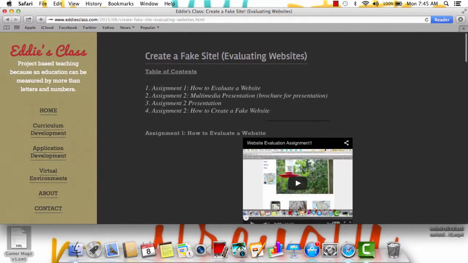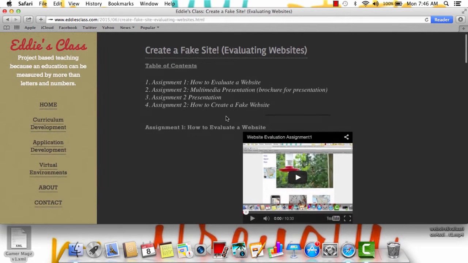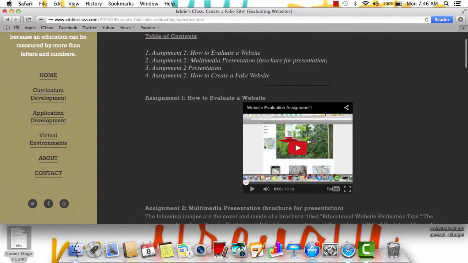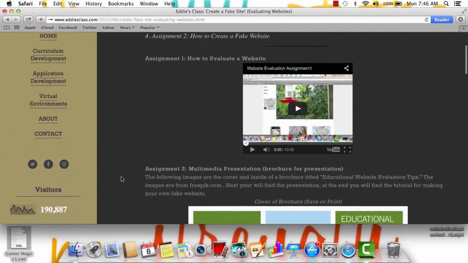Let's see, so up here in my table of contents, you see I have assignment 1, how to evaluate a website, assignment 2, multimedia presentation, brochure, and then the actual presentation and how to create a fake site. So this here gives you a runaround on how to evaluate a website.